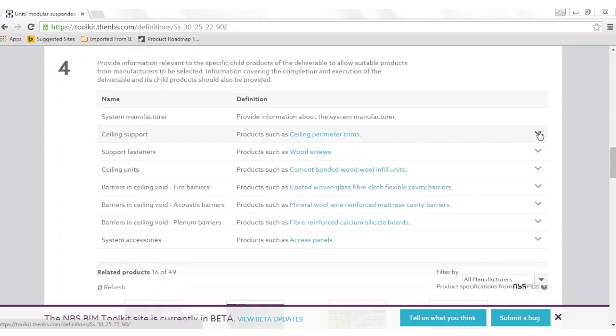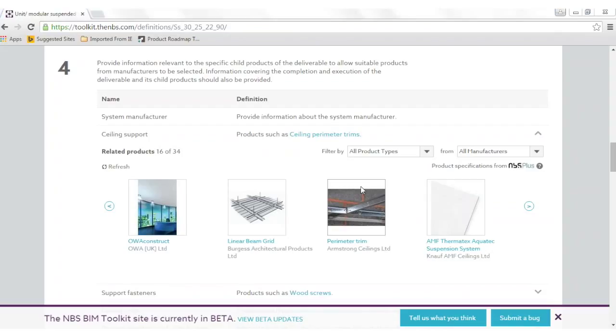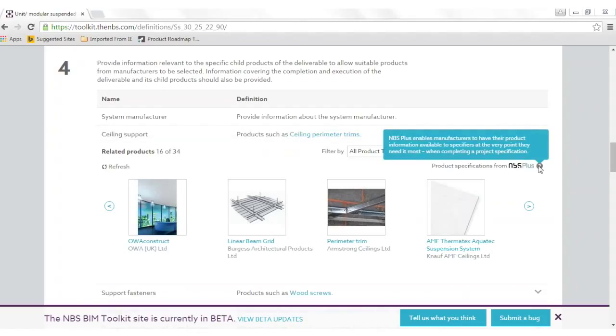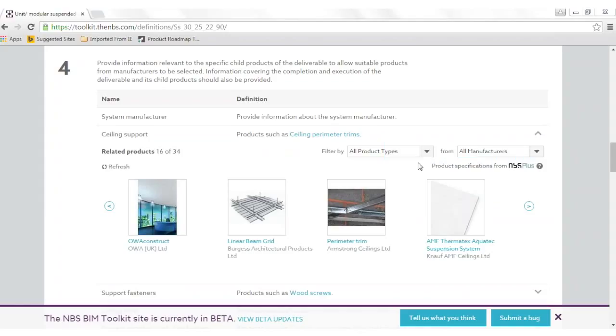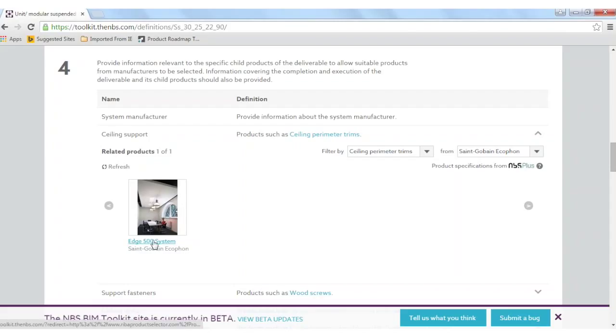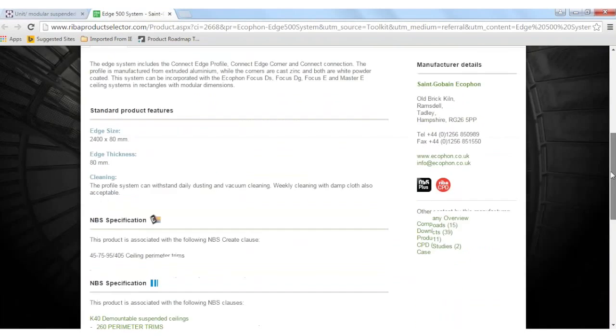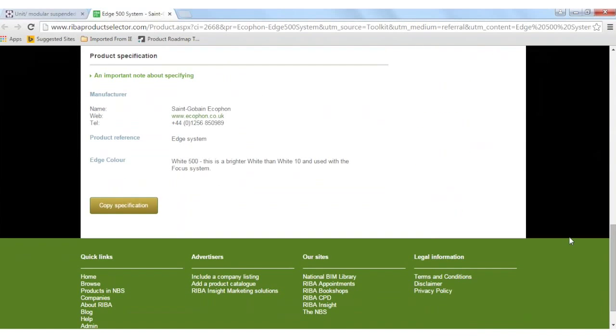And if we just look at ceiling supports as an example in this instance, we can see here that actually we've got more options to filter the information available to us. So again, we can scroll through the relevant information, this time presented in NBS Plus product specification format, again, to suit the level of information being requested at this stage. So here we can filter as we wish, and then we can even filter again by product manufacturer. And again, we're just 1 click away from that information. And if we scroll down the page, again, the user is provided with the ability to copy that specification simply through a 2-click process.